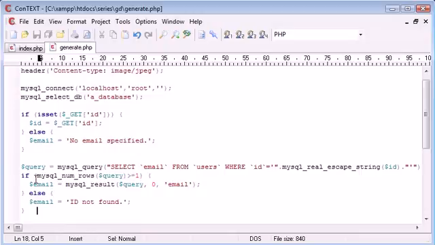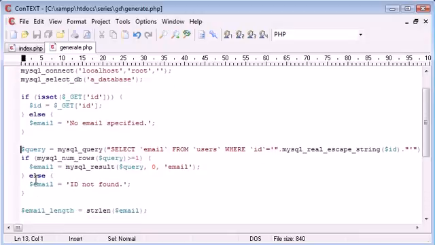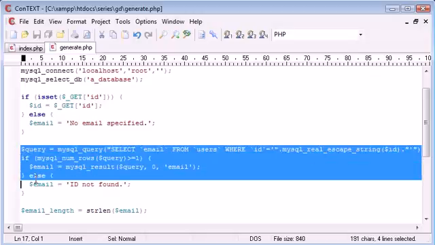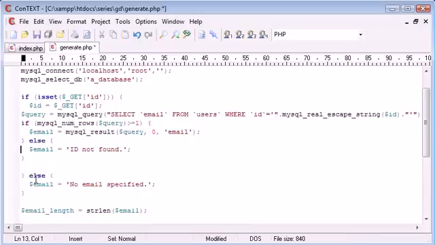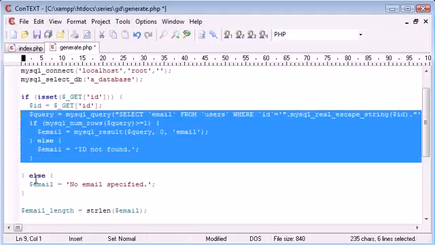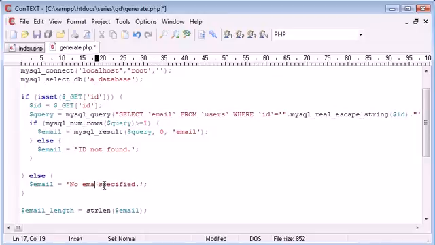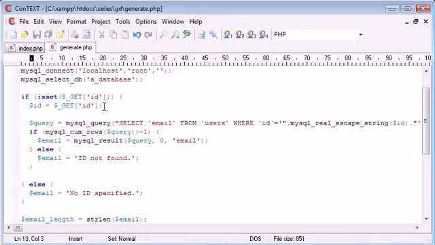Now what we're doing is performing a query. In fact, we're going to perform this query inside here, because otherwise there's no need to continue, and we'll change this to no ID specified. Sorry if that's confused you. Let's bring this down to make it a bit easier to read. So if we have set this ID, then we complete a query.